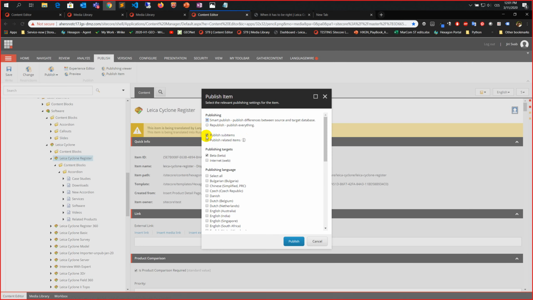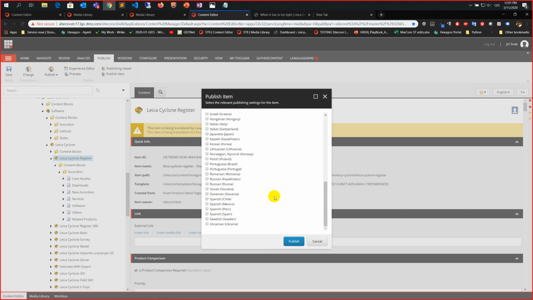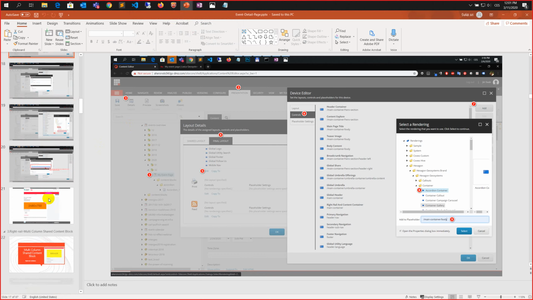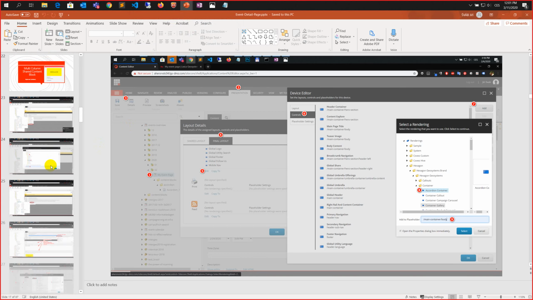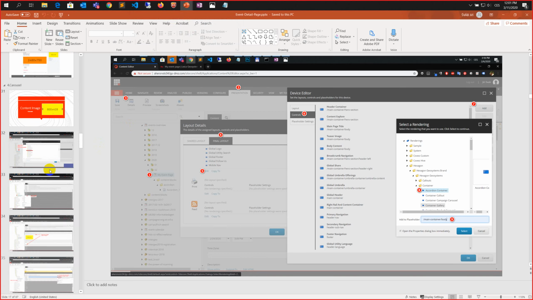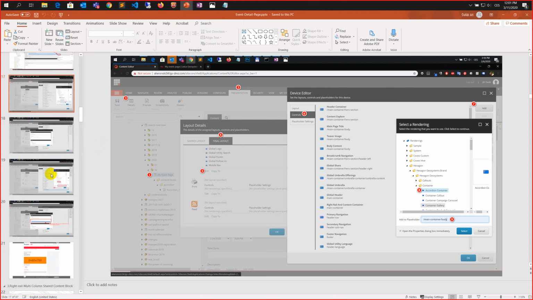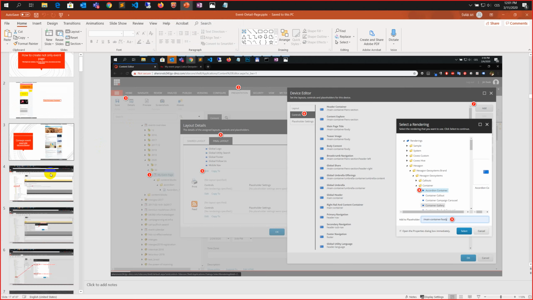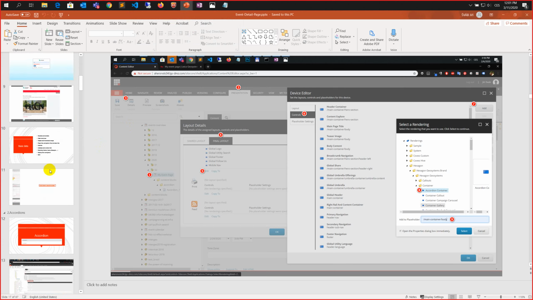You save your changes and you publish the thing. In this case, with the sub items, it's not only that I edited this page, it's also that I created a new accordion underneath. I hit publish and I am done. And I think all of that is explained. Accordion is on the top, one of the first items I've been explaining in this presentation.